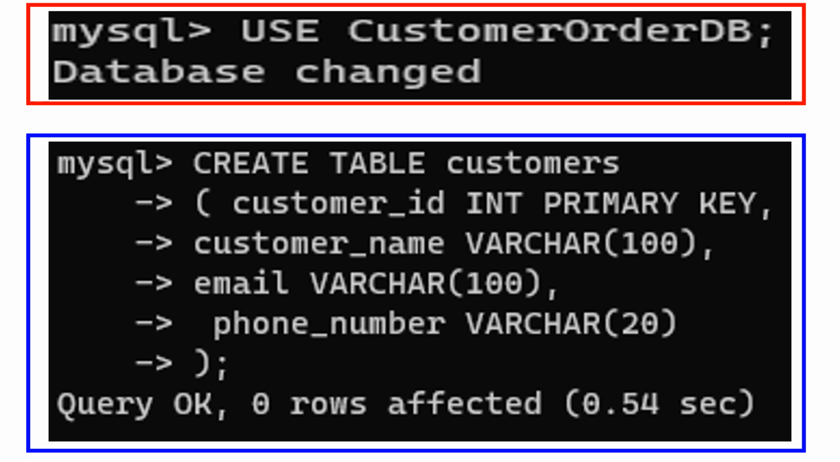Now, look at the blue box. We type the statement CREATE TABLE customers (customer_ID INT PRIMARY KEY, customer_name VARCHAR(100), email VARCHAR(100), phone_number VARCHAR(20)); When pressed enter key, table customers is created.